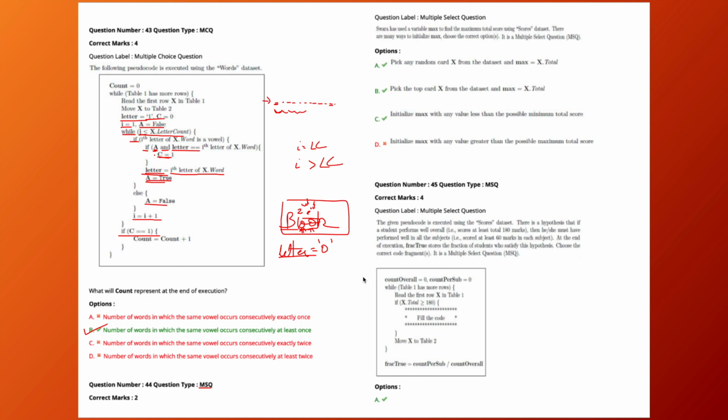So how do we choose a variable max? We know that max is something that we need to initialize so that it is not greater than the range of values in which we are checking for the maximum value. So in that case, let's go through the options. Okay, we know the correct options. I'm going to explain to you how these options are going to make sense to you. So the first option says pick any random card X from the dataset and max is equal to X dot total. So why is this a correct option?